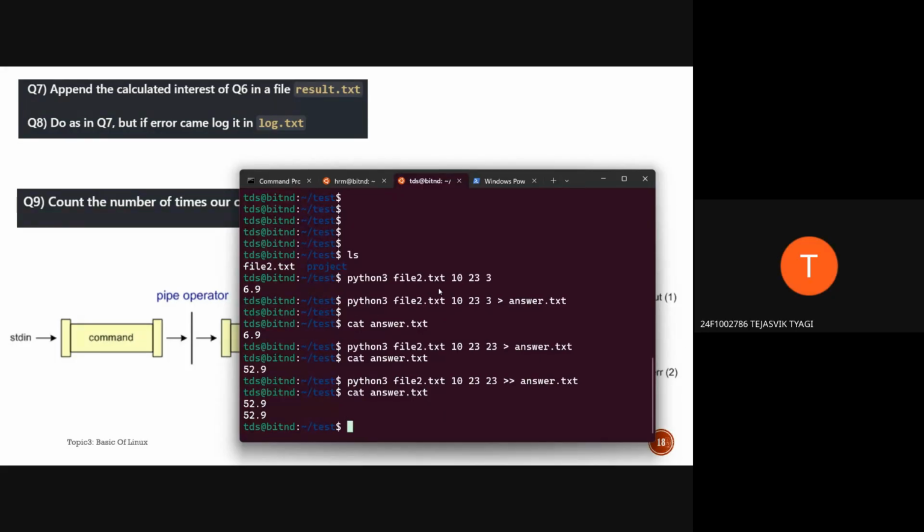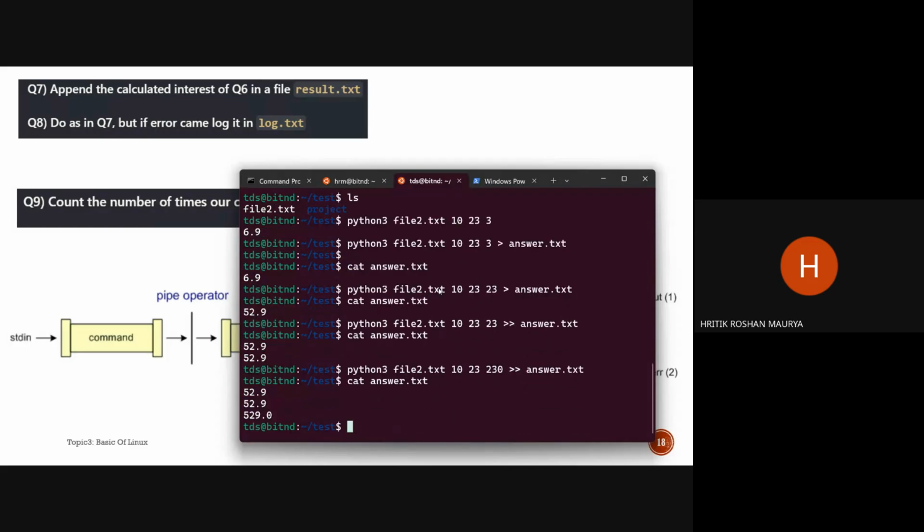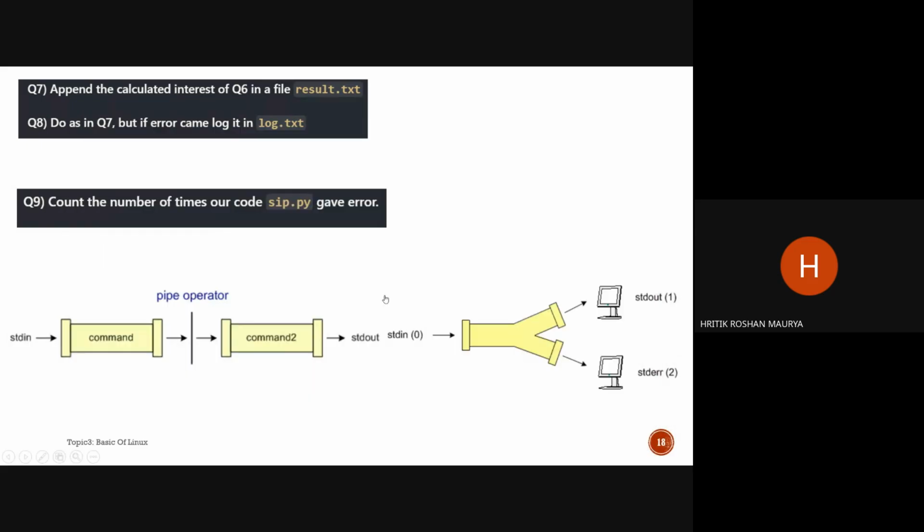Excuse me, sir. Why did we not write the path for answers.txt? This is the current path. If you don't write a path, it will take the current path. Got the point? So this is the redirection.